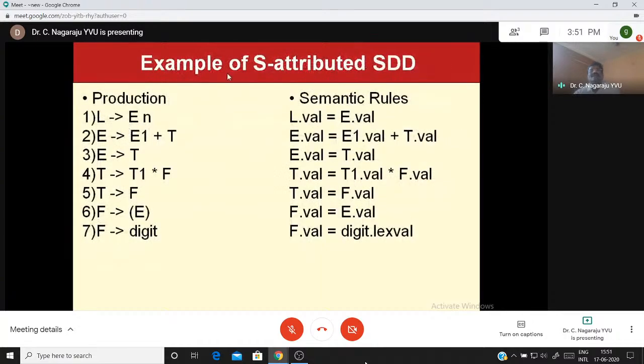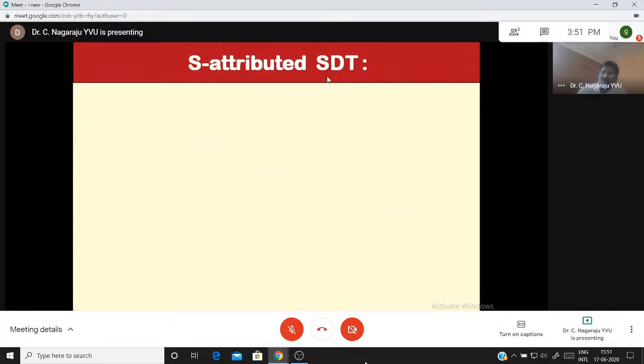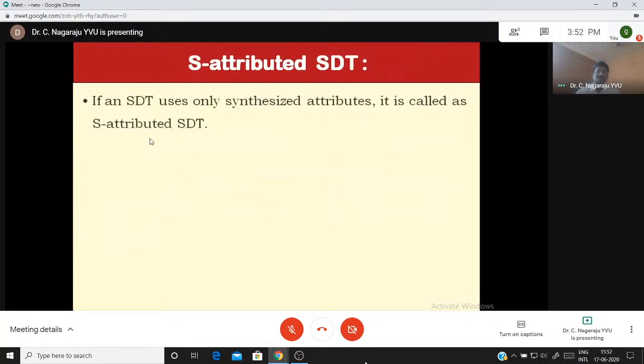Now you see examples of S-attributed SDD. S means synthesized attributes. So this is the production we are using, and we are adding the semantic rule, the same as we have already studied. So the S attribute is part of syntax directed translation, and it shows how S attributes are translated into intermediate form. If an SDT uses only synthesized attributes, it is called S-attributed.